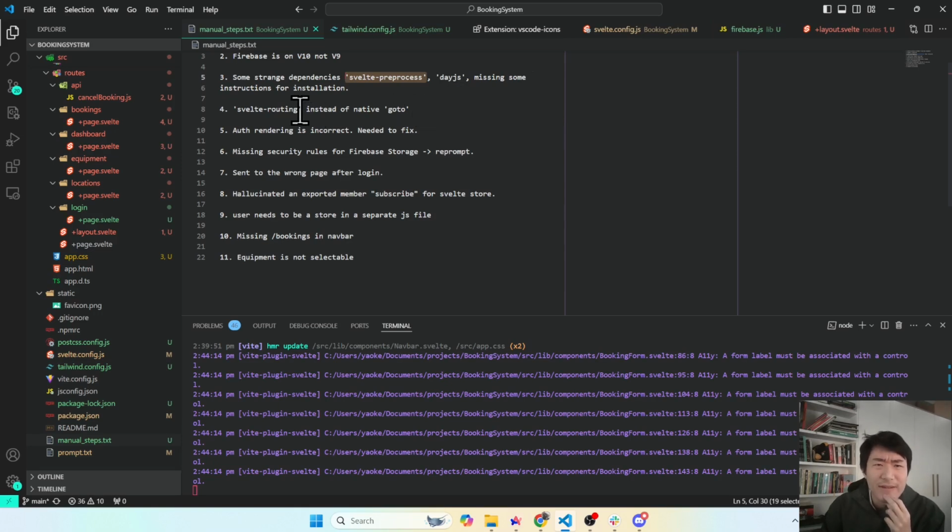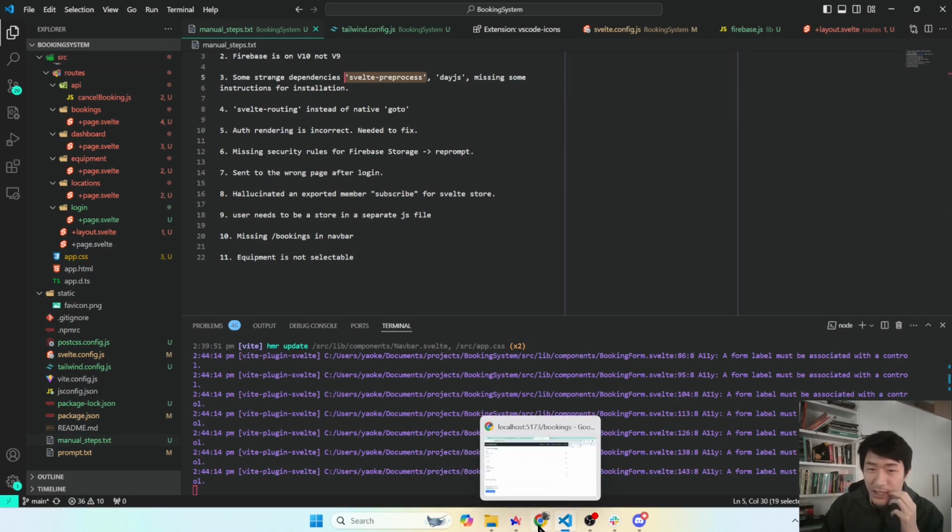It used navigate in the Svelte routing library for some reason, even though there's a native goto function inside SvelteKit. So I guess it probably would have still worked, but I strongly prefer to use the native SvelteKit function for better support. The auth rendering was completely incorrect. So if the user wasn't authenticated, they just see a blank page. So I had to fix that. It's also missing security rules inside Firebase storage. So we probably have to reprompt to get that.